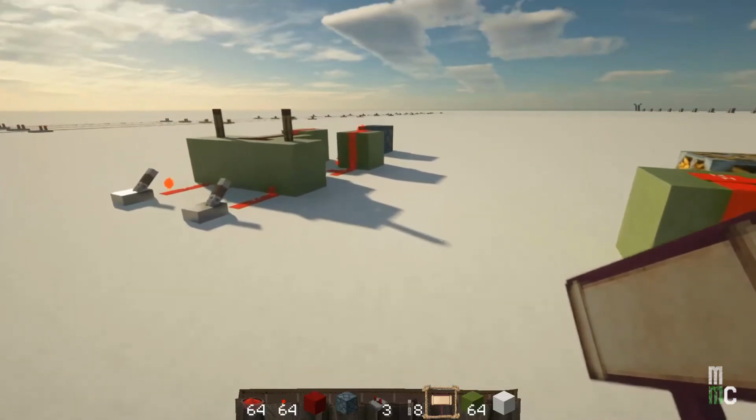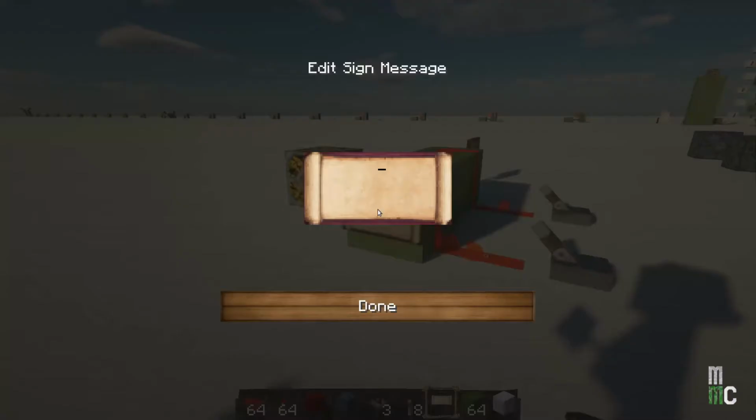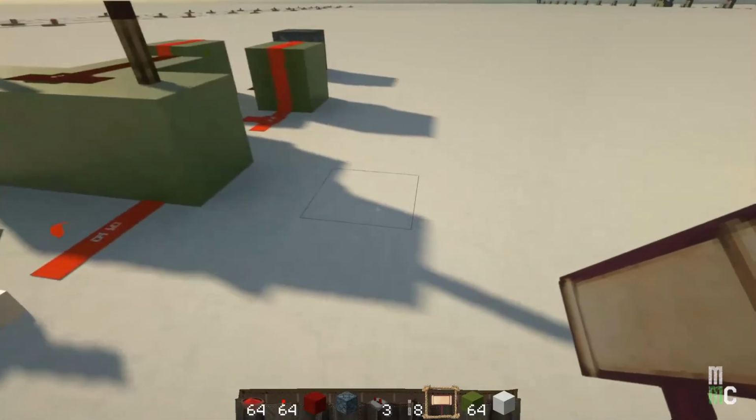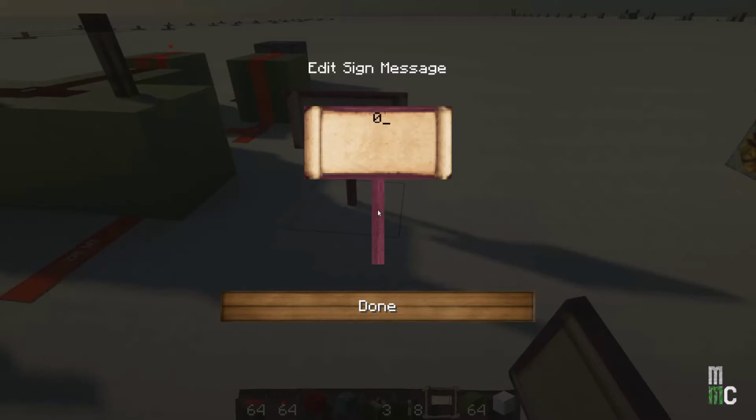Now the XOR gate that we built over here has this sort. So if it's 0, 0, it's 0. If it's 0, 1, we want 1 out. If it's 1, 0, we want a 1 out. And of course, if it's 1, 1, we want a 0 out.